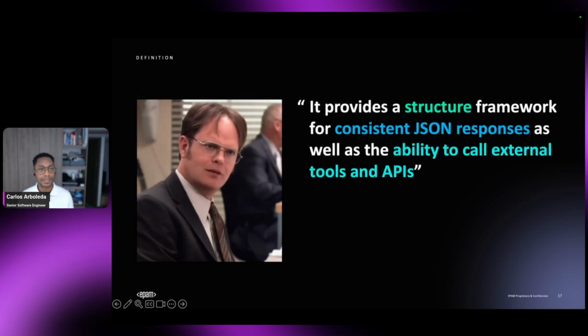Then, as I said before, it provides a structured framework for consistent JSON responses. And this provides us with the ability to call external tools and APIs. We will see some examples later.